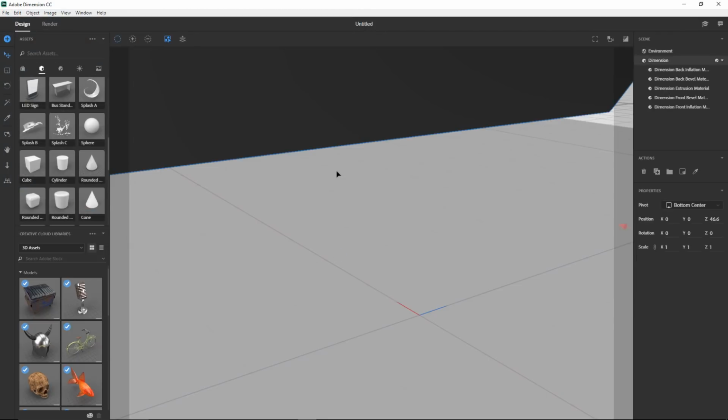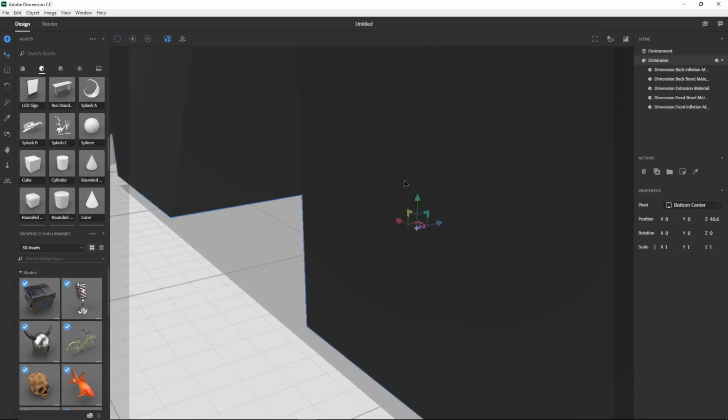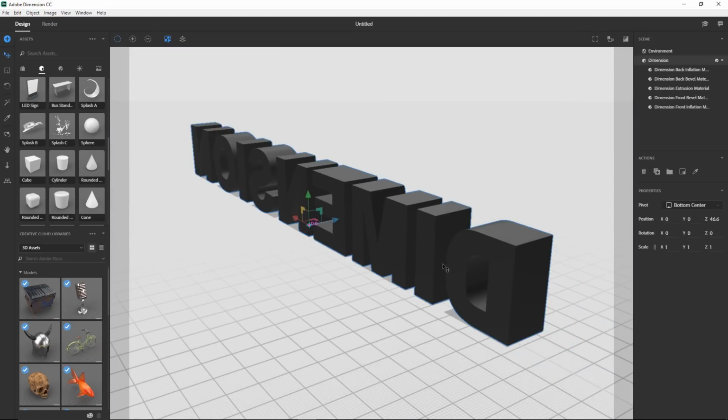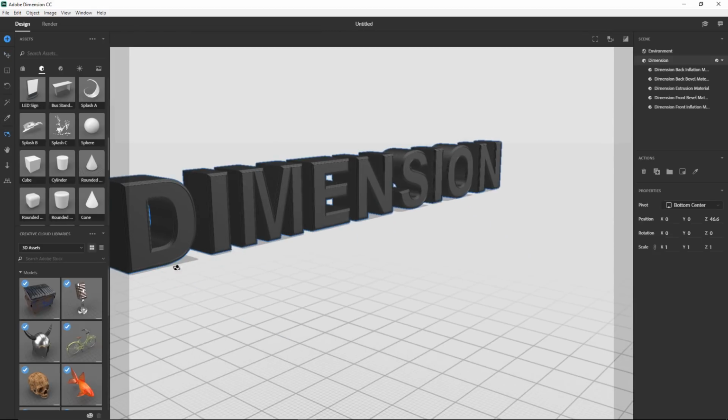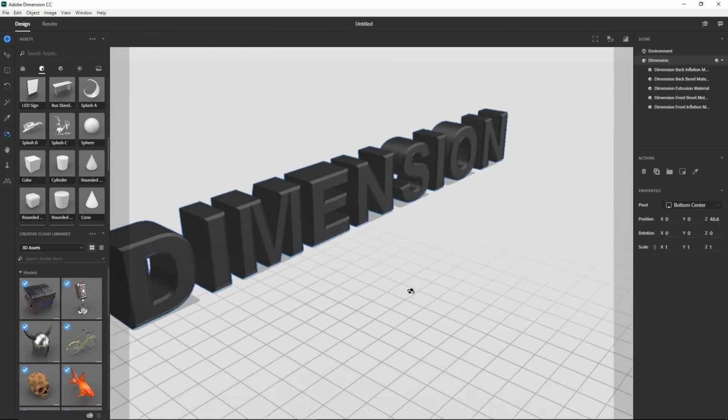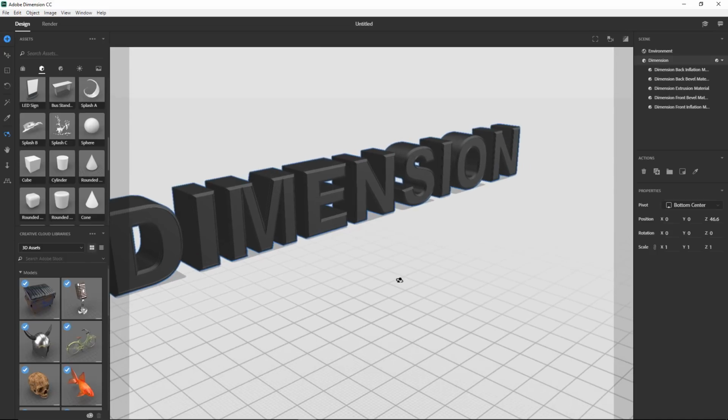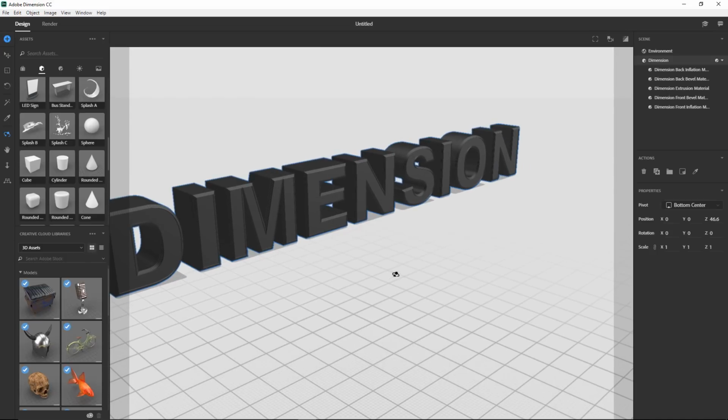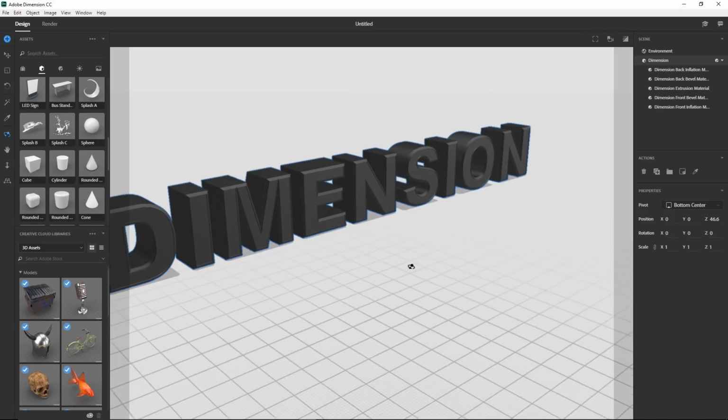Remember earlier when I said if you ever import something or bring something in and you really can't quite see it, press the F key on the keyboard to fit it on screen. So there it is, the word dimension. I can select the orbit tool and rotate around so that we can see the text that we brought in from Photoshop. So this is how you can create your 3D models and import them into Dimension. We used text, but you could also create your company logo or anything else that you like in Photoshop, turn it into 3D, and then bring it into Dimension.